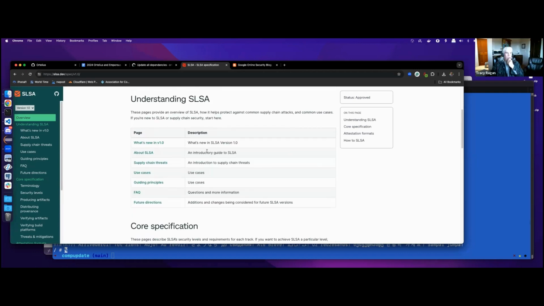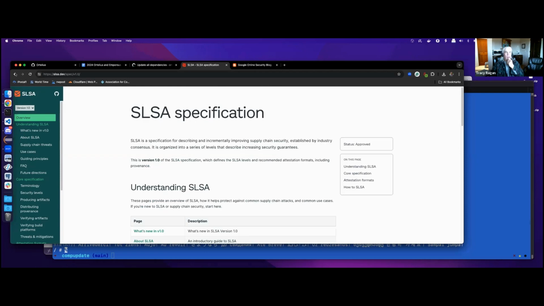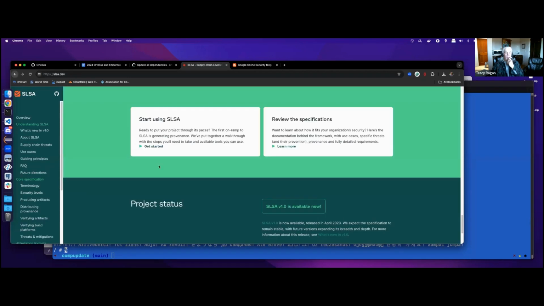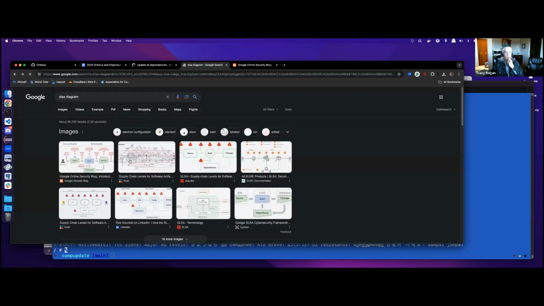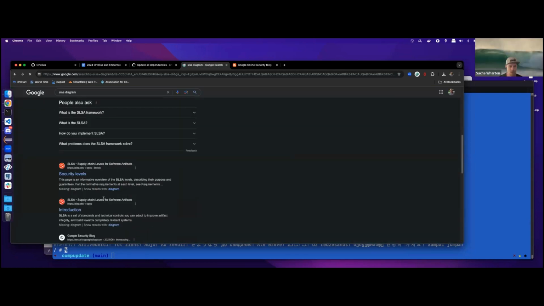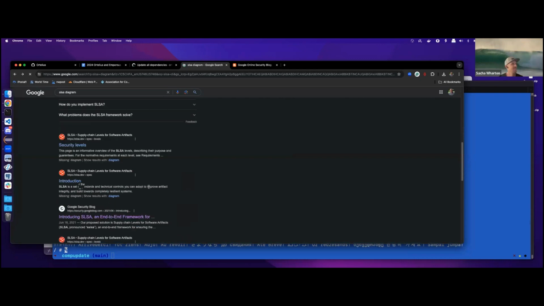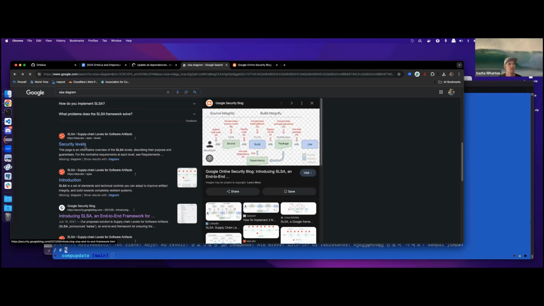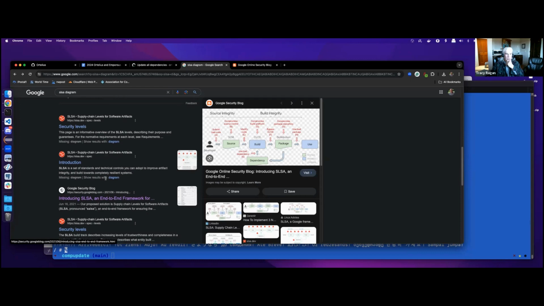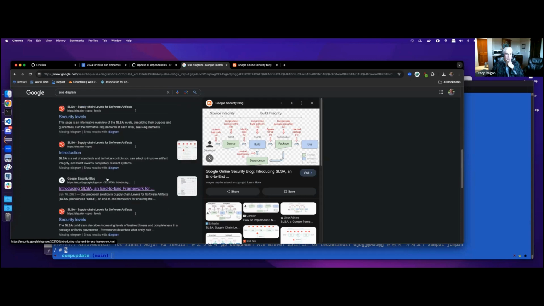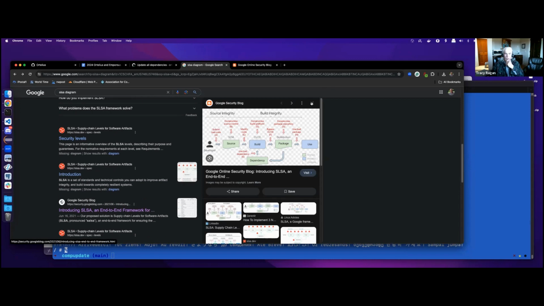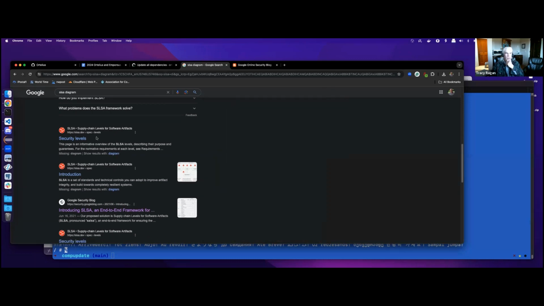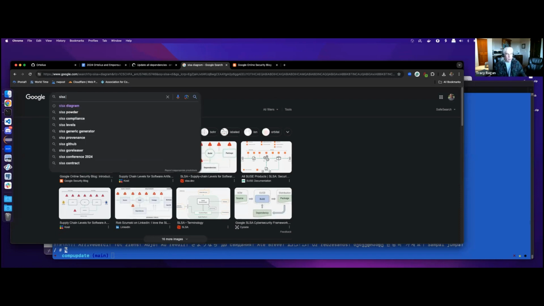So they talk about, if we go back a little bit, why don't they just put that on the front of their page? Why don't they just put a picture on the overview, like this is what a typical SLSA setup could look like, instead of making you context switch? Yeah. Somewhere I saw it said a checklist. Let's try that. SLSA checklist.